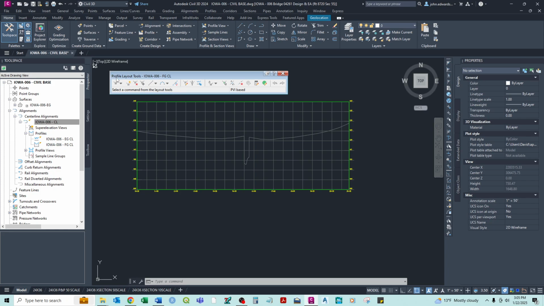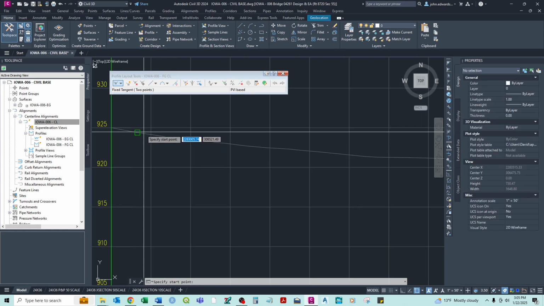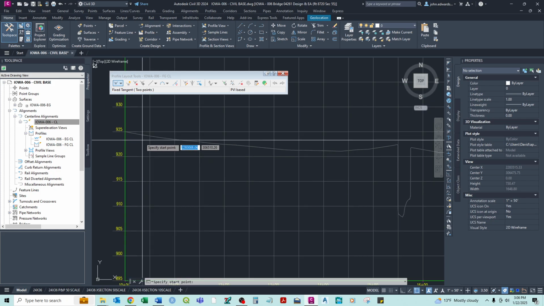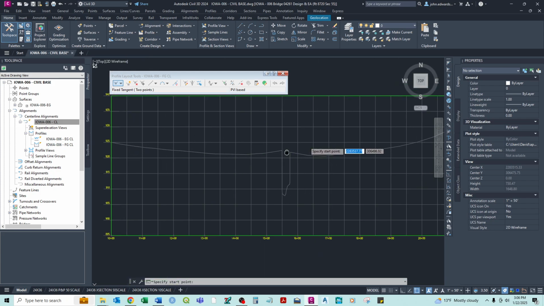And so, but now this is our profile layout. So we have our lines, our fixed tangent lines, and we have our curves. And then we'll get into, again, our geometry aspects. So what I'm going to do is start with just a tangent.